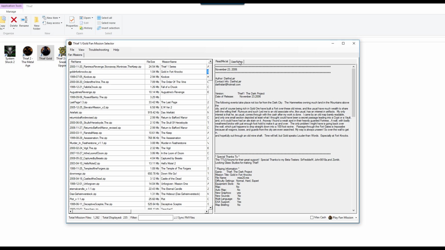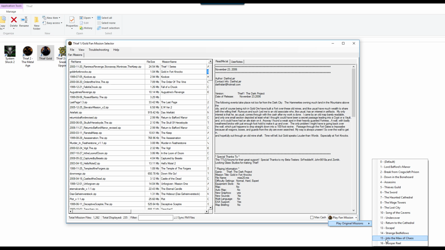I think that is about it. So let's see if it will actually pick up a game. I don't think it will, but let's do it anyways. Let's go play Blooper Reel.